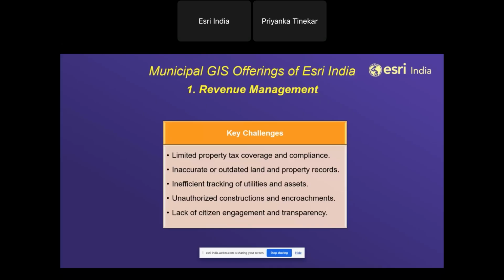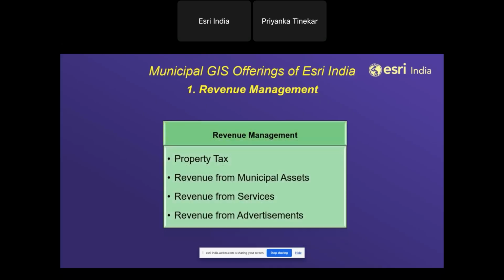To address these key challenges, we will now talk about how a GIS platform can help the corporations. Under property tax, it is a major primary revenue source for any municipality, because they do the taxation for residential, commercial, and industrial properties. For example, GIS based property mapping will help them in property tax collection by identifying those unregistered properties which have not been tapped, and it will also ensure compliance.